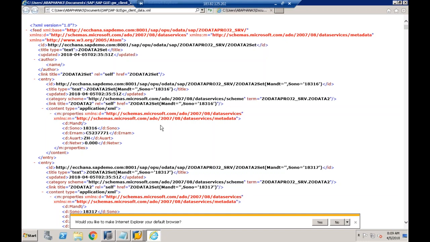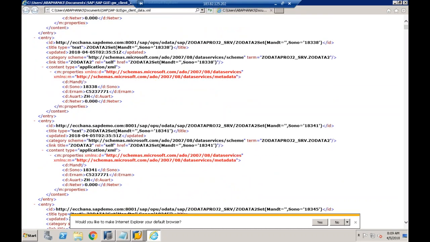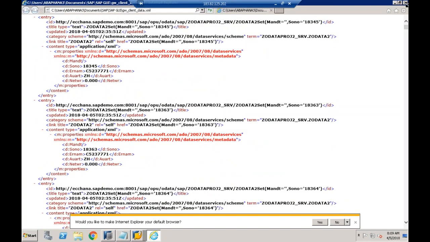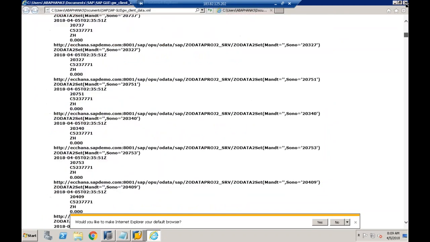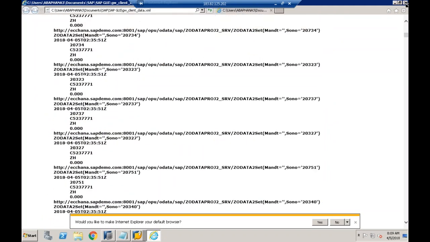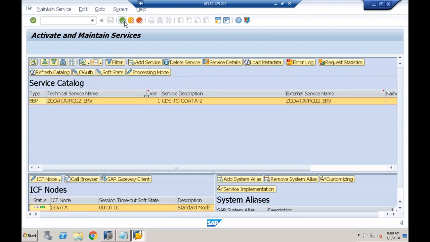Okay, so this is one way of doing the implementation, including exposing the CDS view via an OData service. Right. So let me quickly show you the other process also. Then if you have any questions, you can ask me.